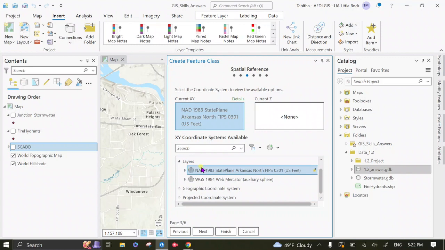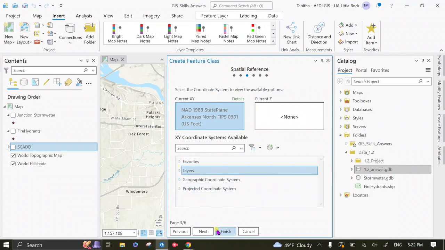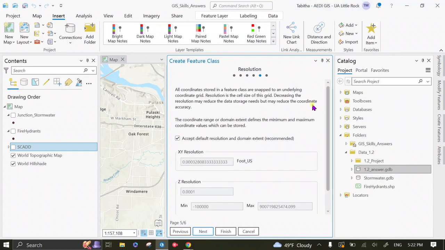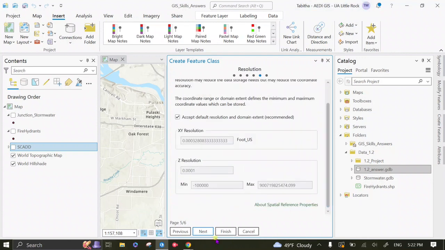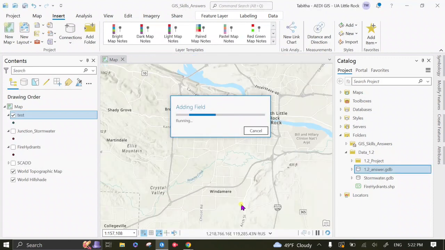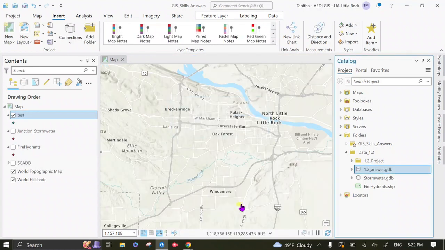You can change the spatial reference. We're going to talk about this later on in the semester, so this might not make much sense to you, and you don't really have to play around with this right now. So this, you don't want to change the XY tolerance or the Z tolerance. You don't need to change resolution. And you most likely don't want to set up a configuration keyword. So then you click finish and it's going to run.